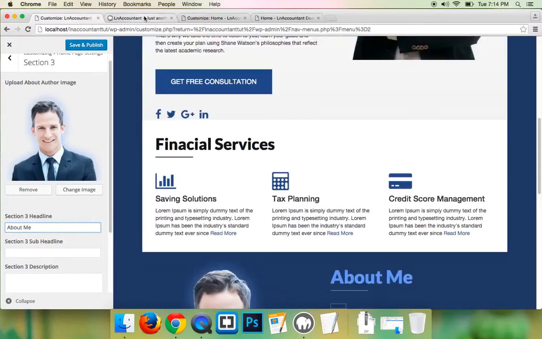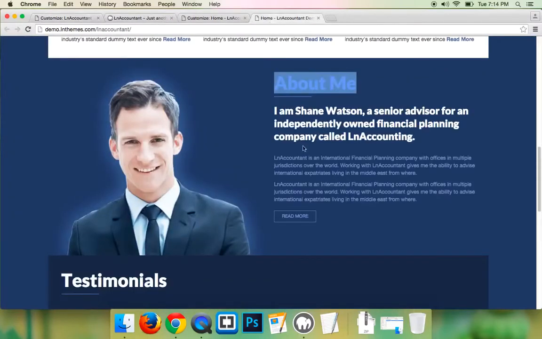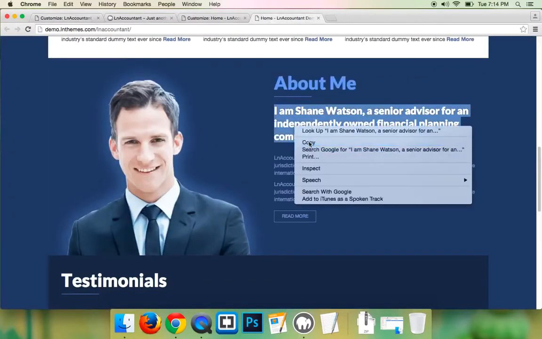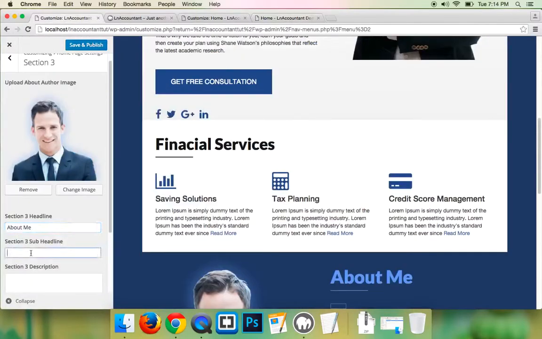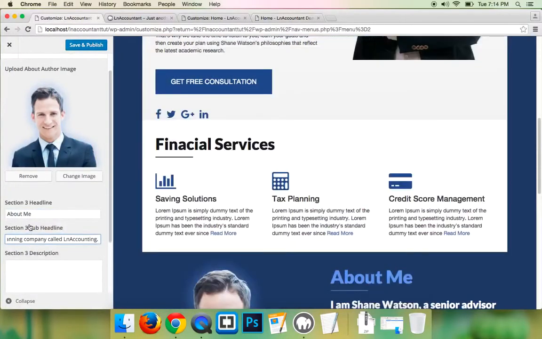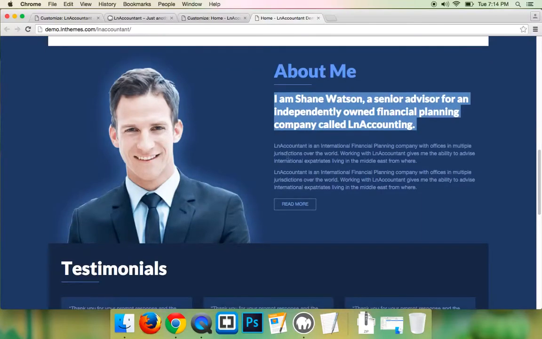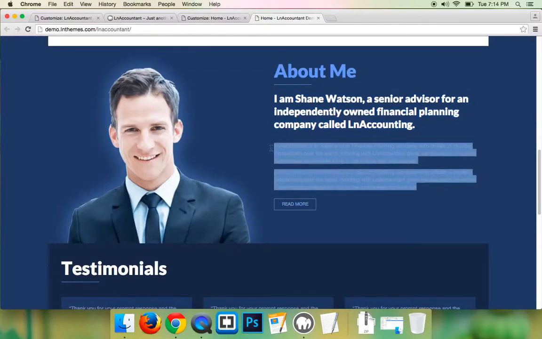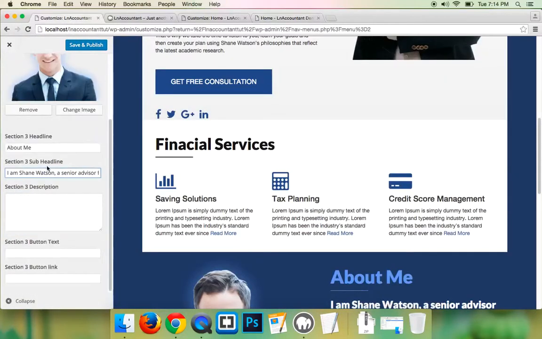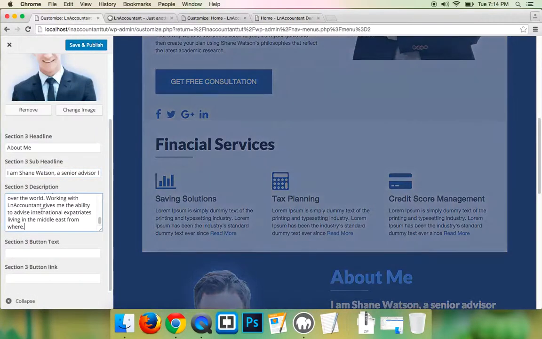I'll just paste that here, and then you have this sub headline. Copy that and then paste it here. You can obviously change all these headlines and texts according to your own preference. I'm just copy pasting from the theme demo just to show you guys how to set up these sections. And the next one is this description area. Copy that and then paste it here in the section 3 description.